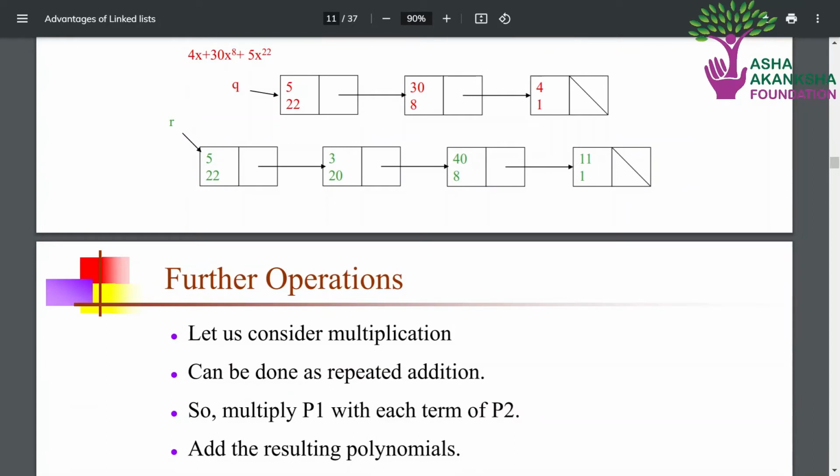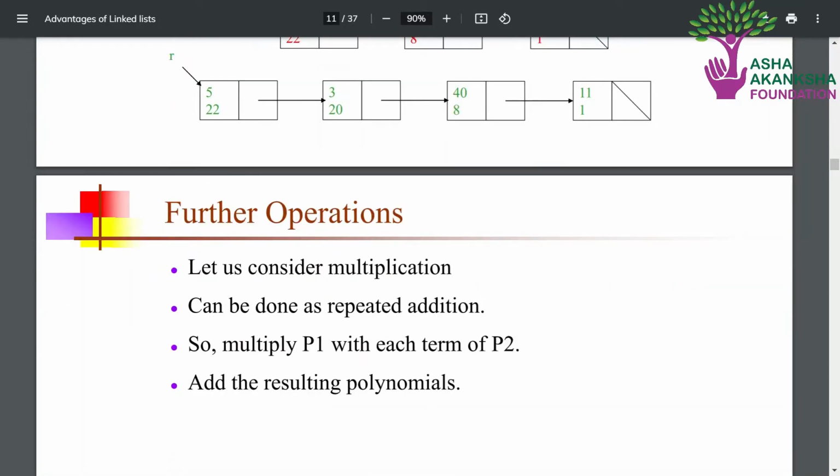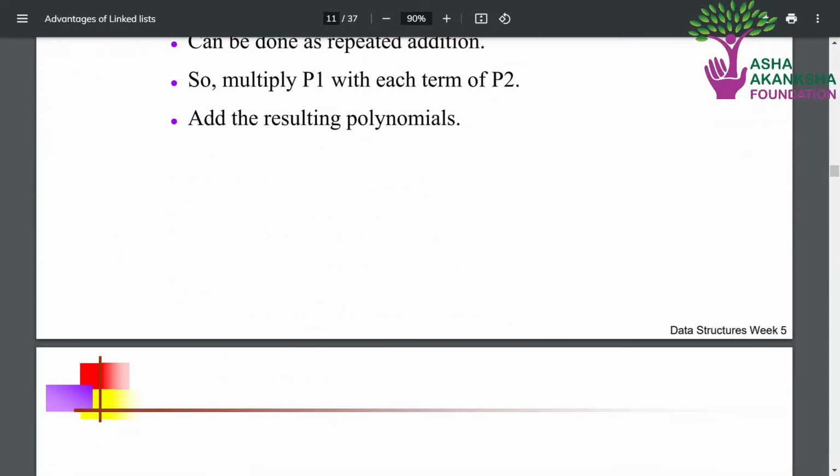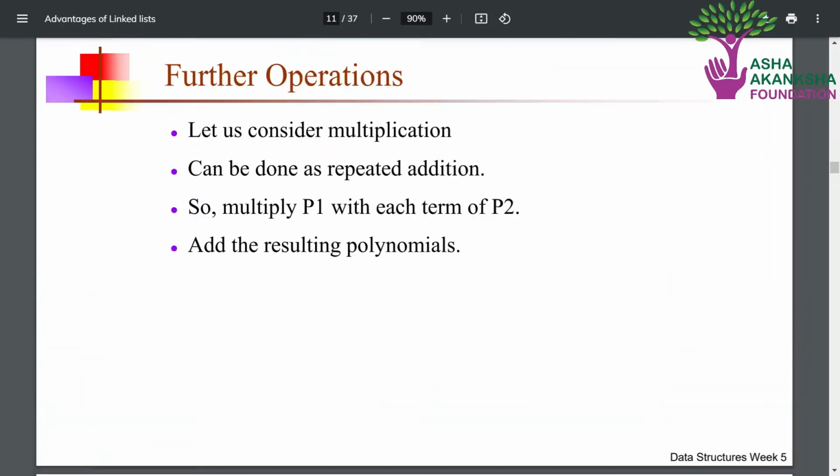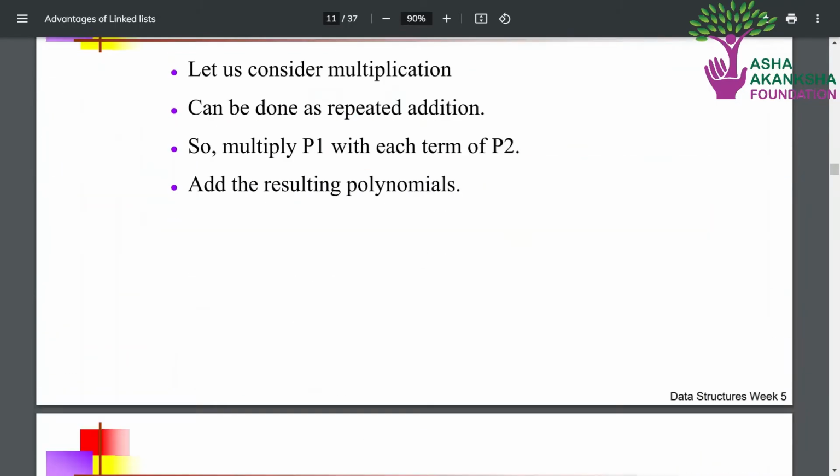There can be further operations which can be done using linked list. For multiplication, we can do repeated addition, and this is just an application of the addition concept.